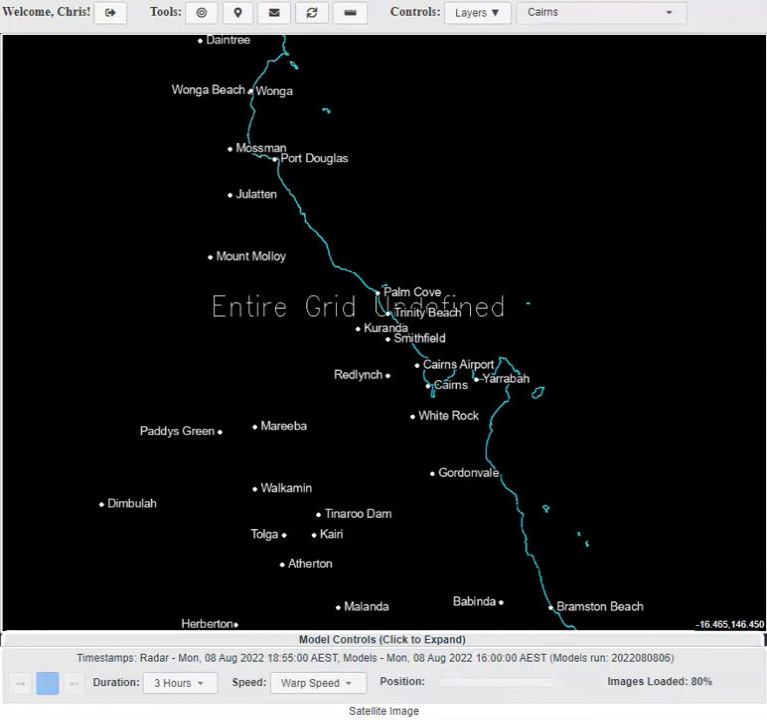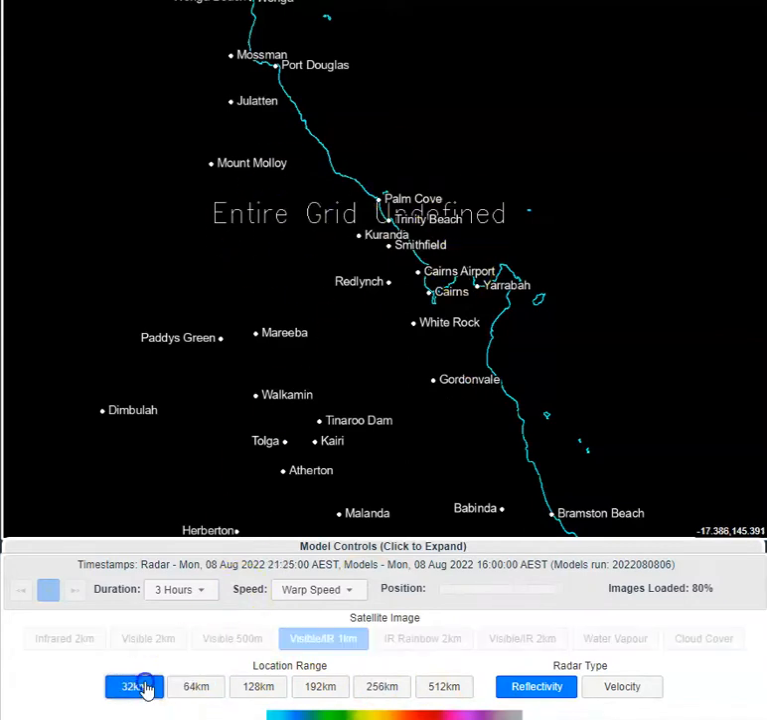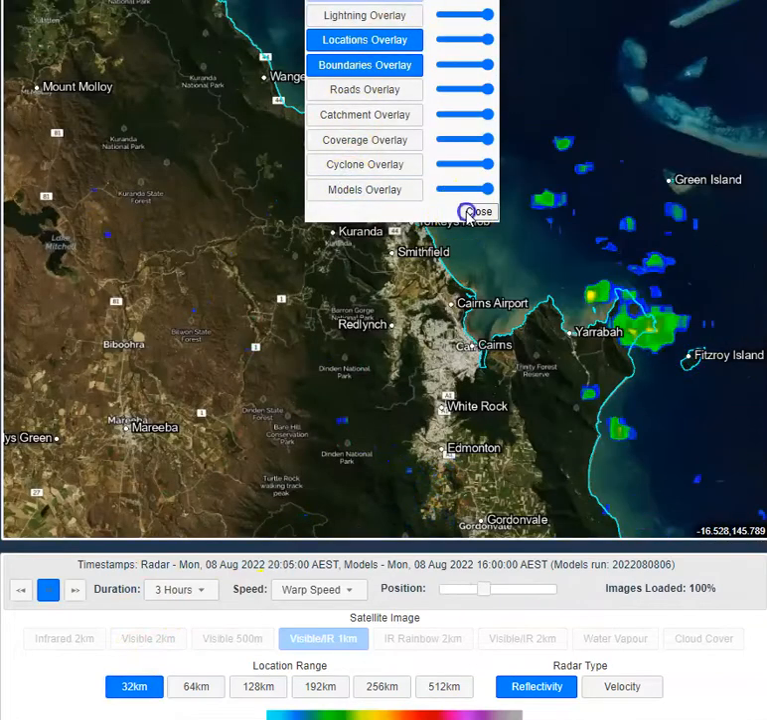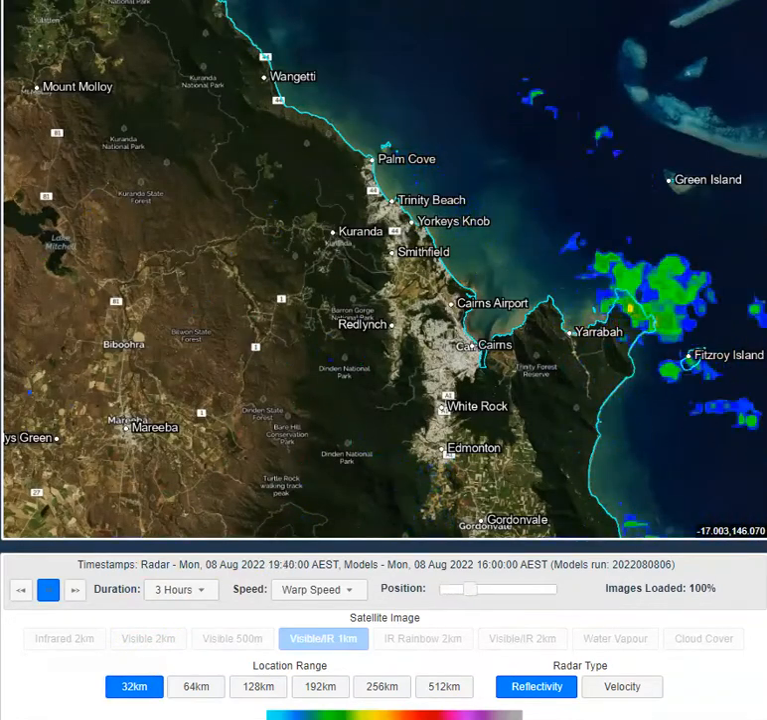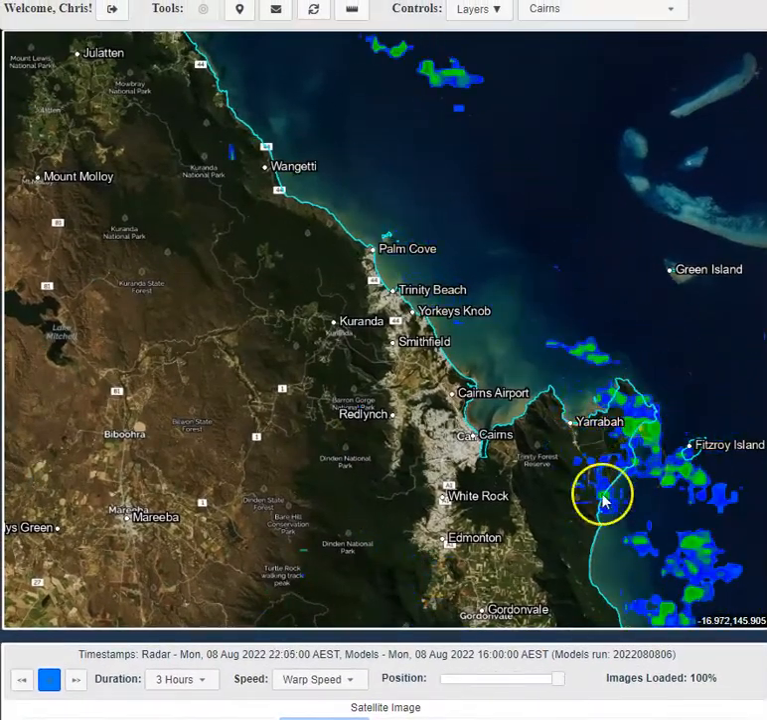So we've clicked on Cairns, and now what we find is that we've got a number of different location ranges available to us. If we want to zoom into this image right into Cairns, we can see that we can get right into the 32-kilometre imagery. Our radar can go right into 32 kilometres, so right into that local level imagery. Our models can go into that as well.